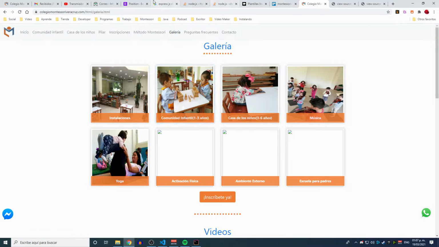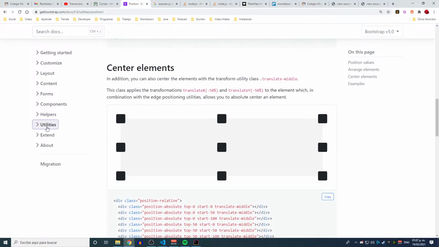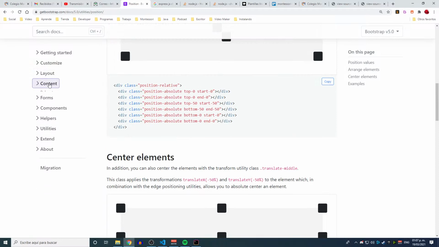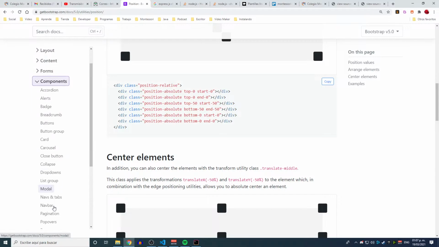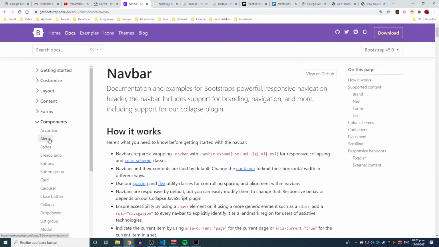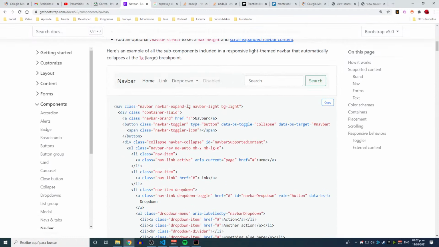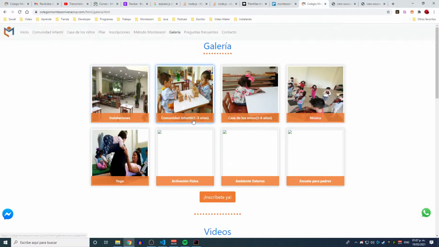If we go here, let's look for content maybe? No. Components. Let's look for main menus or navigation bar. There we go, the navigation bar. There is a drop down menu option like this. See? This is what I'm going to do. This is going to read as gallery, and down here I'm going to list every single gallery option. Instalaciones, comunidad infantil, all of that is going to be a natural drop down menu option. That's what I'm going to do.